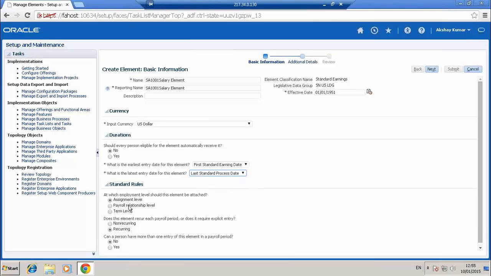This is the thing which is applicable for Fusion. I don't think this is also available in eBus. Whether you want to give it at assignment level, whether it is recurring or non-recurring. So these aspects are there. Keep it as a default. Normally for compensation, we don't change anything here.